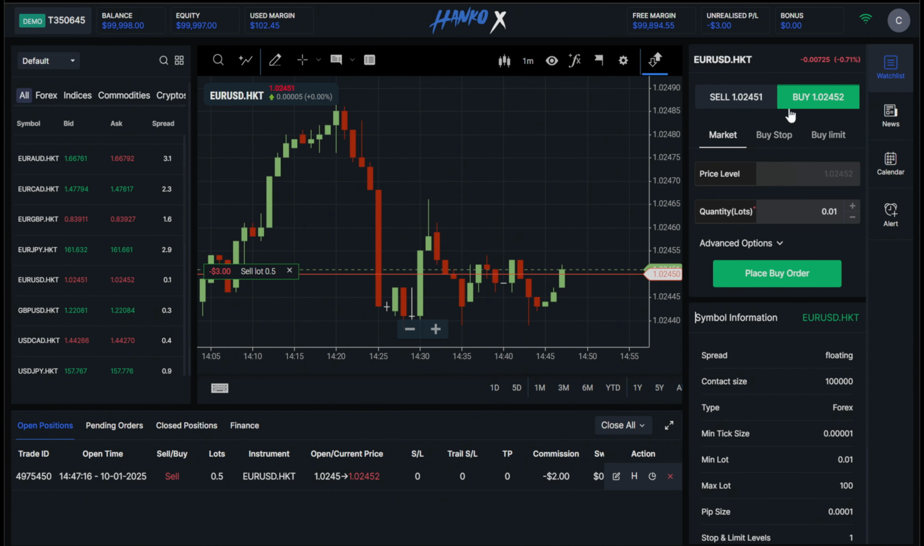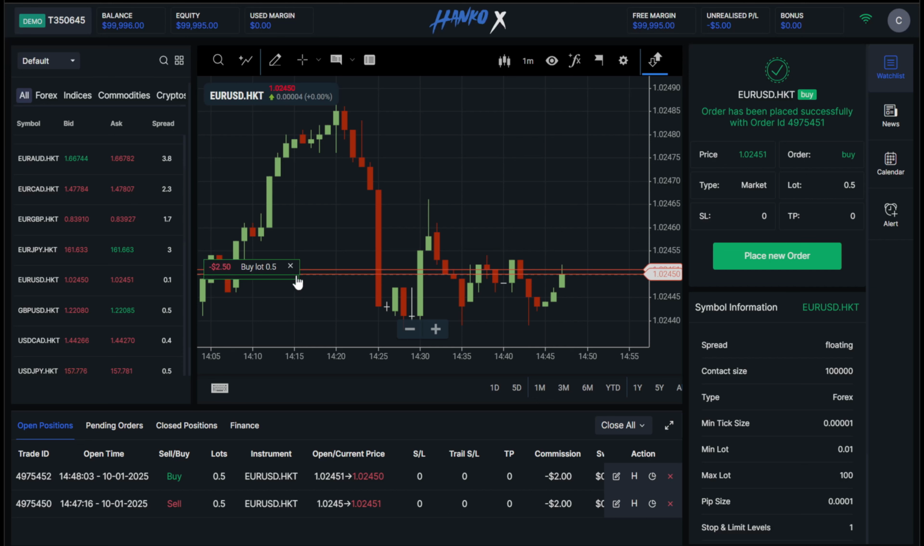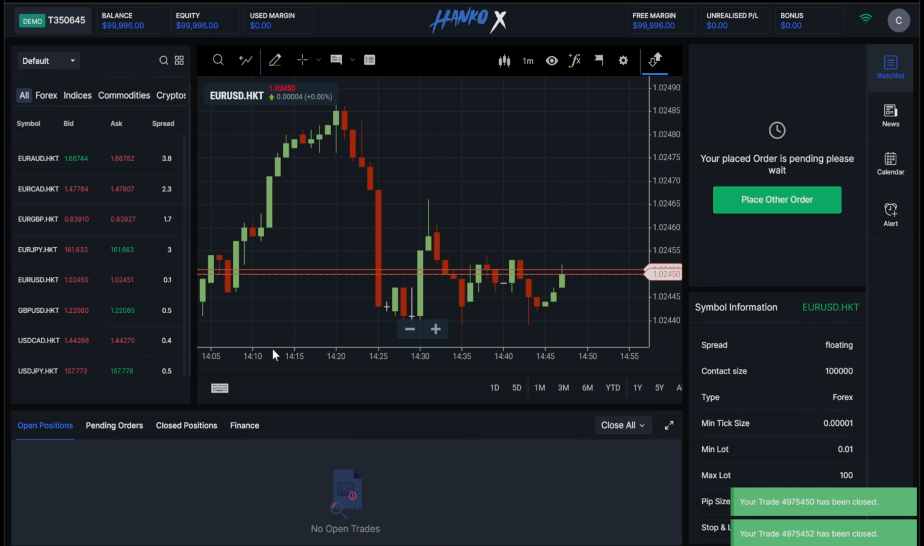Now, if you wanted to place a buy, you would just select buy and do the same exact thing here. And as you guys can see here, we now have a buy order open. If you wanted to close these out, which I would do right now, you can click X, and as you guys can see right here, your positions have been closed.